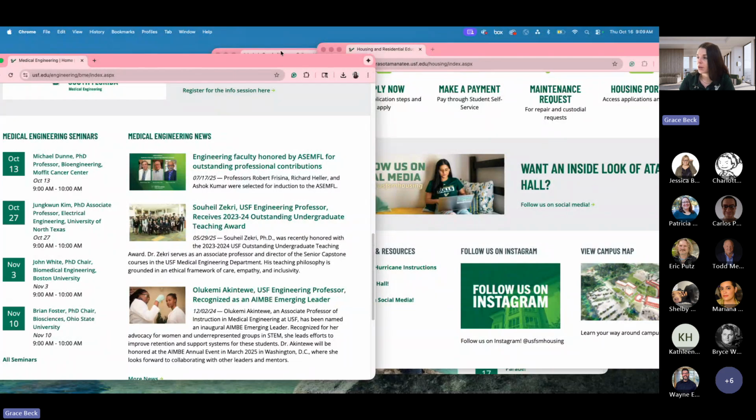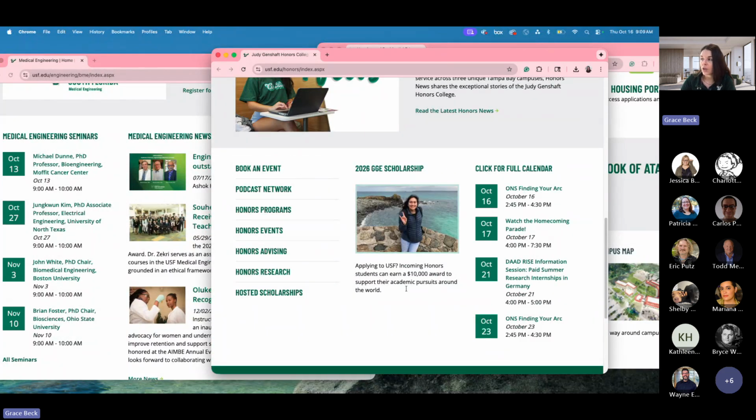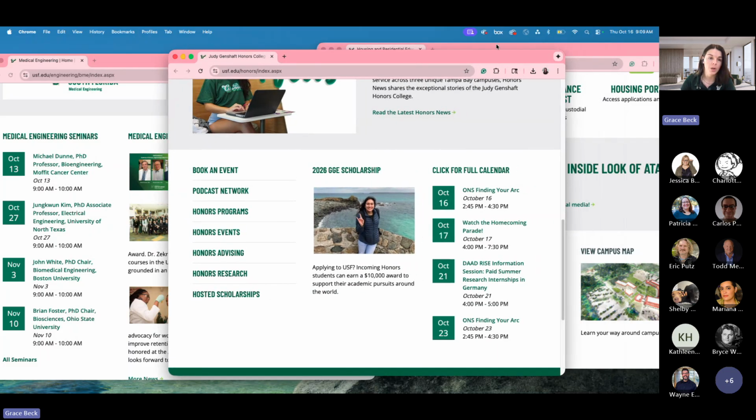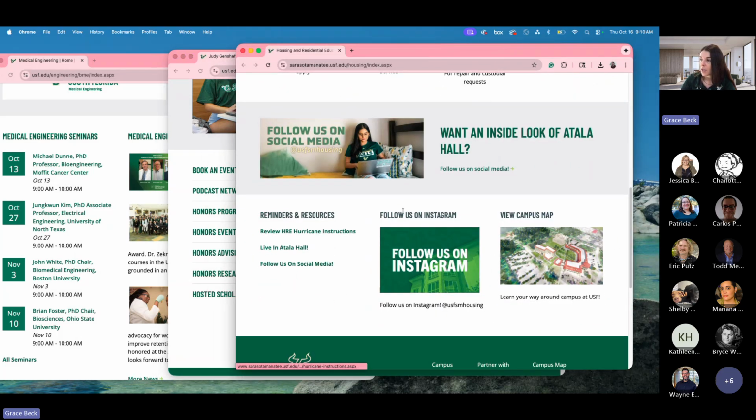And then here for the Honors College, these are links, a featured story widget, and then our calendar right here. So again, 3 widgets here on the bottom. And then for Sarasota Manatee's housing, they have links here. And then these are 2 featured stories, and they're utilizing them in very different ways. So just wanted to show you 3 very great examples of a default homepage.